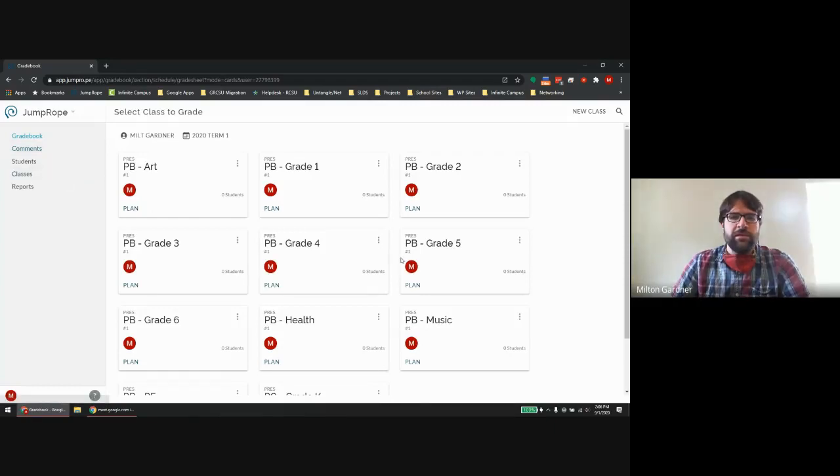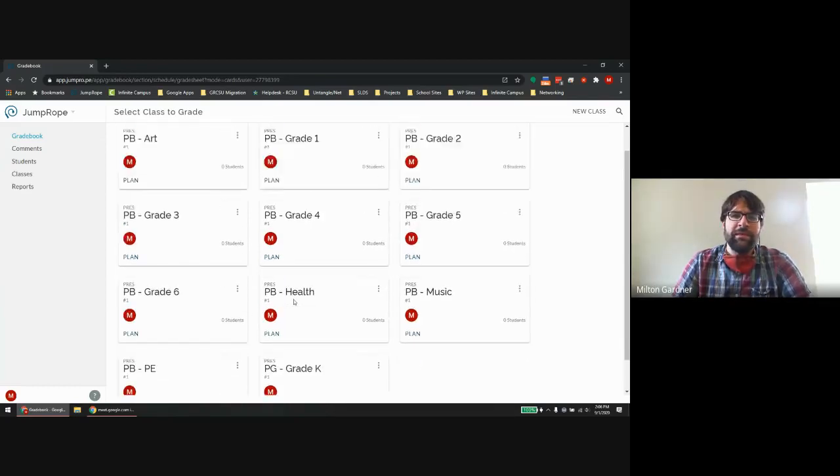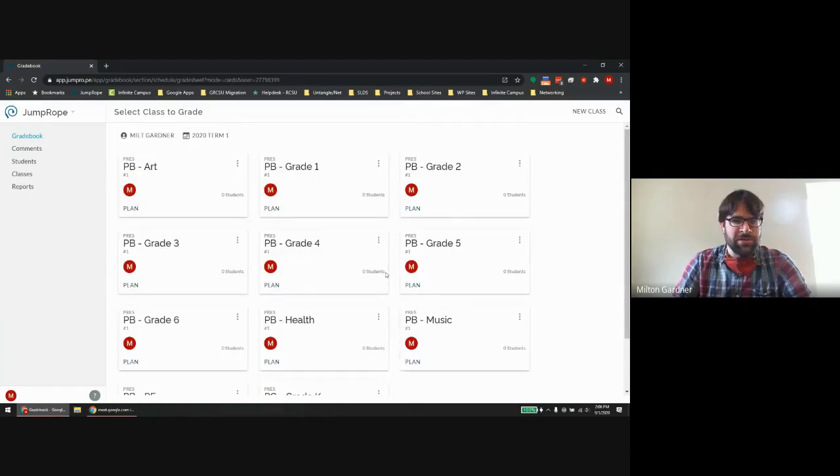And there it is. So again, if you have multiple classes, if you have multiple sections of a given course, because you're a Spanish teacher or something, so you've got multiple Spanishes for different grade levels or just different sections of Spanish, or if you are an elementary teacher teaching a grade level, you're typically only going to see one here. I've just got a whole bunch of generic classes that I've got set up. And you'll notice none of them have any students. So it's going to look a little different.